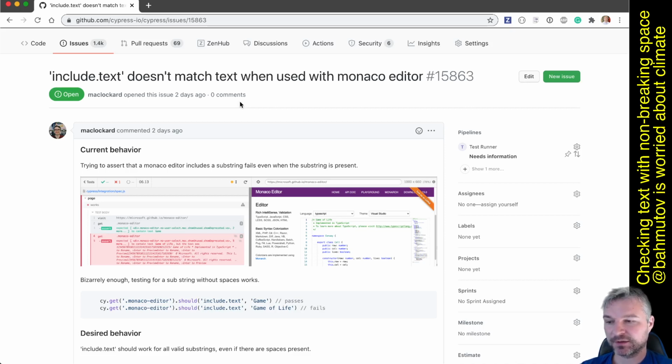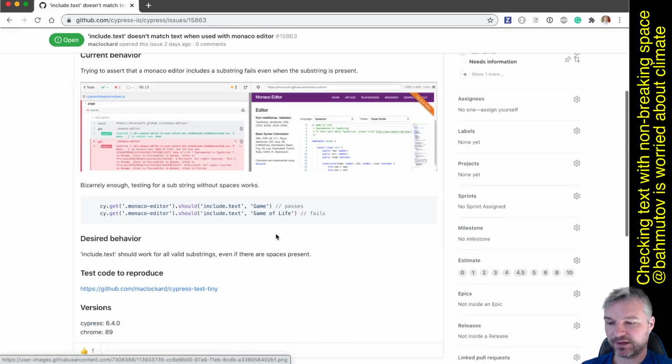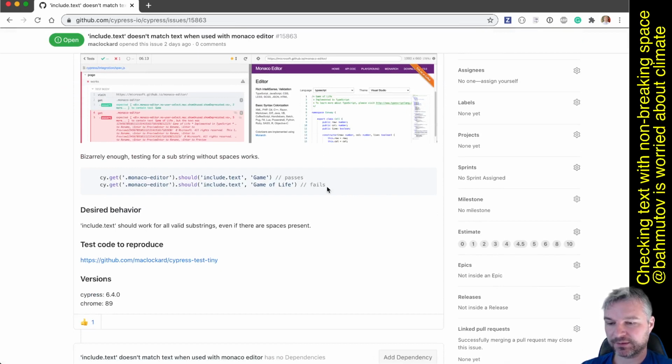The issue says that include text does not match text when used inside the Monarch editor. There are screenshots of a failure, the part of a text that's relevant, and then a code to reproduce it. So thank you very much for opening a very good issue.